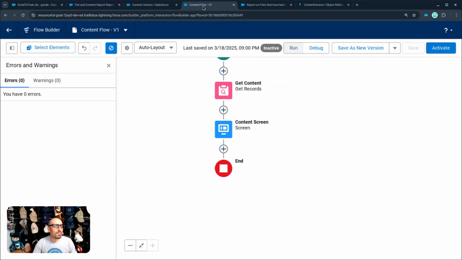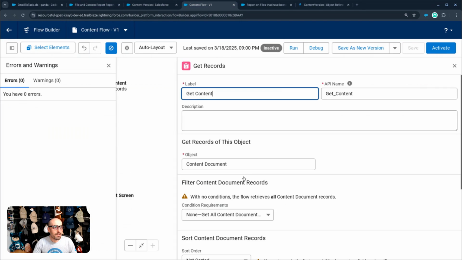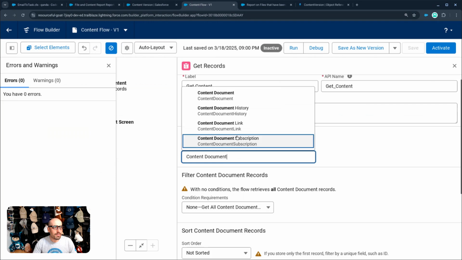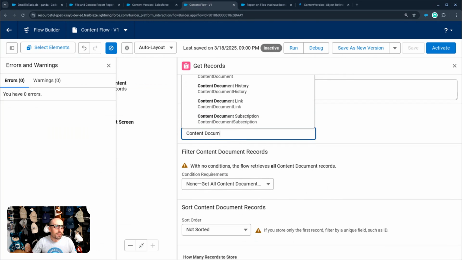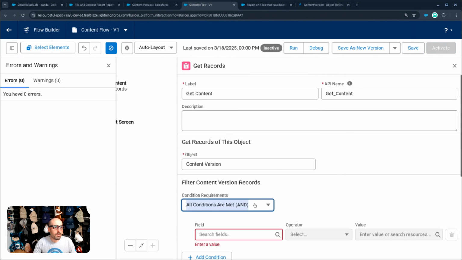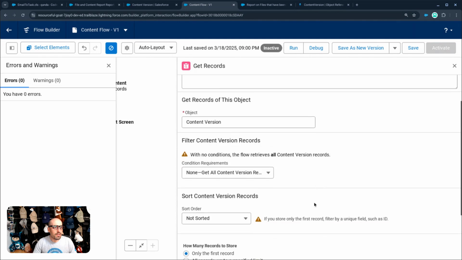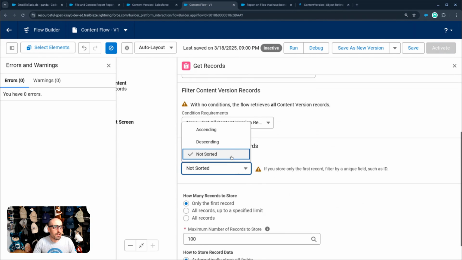Now that I've done that, let's jump back to my flow. I'm going to go ahead and edit this. And instead of getting content documents, I want to get content versions. There we go. And we're going to say none and sort order.